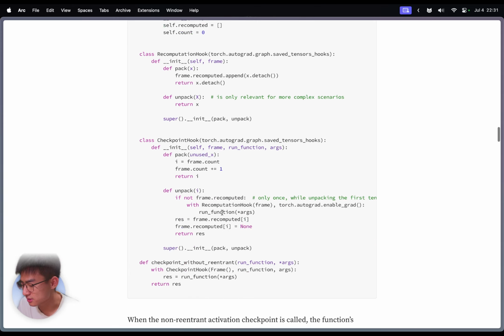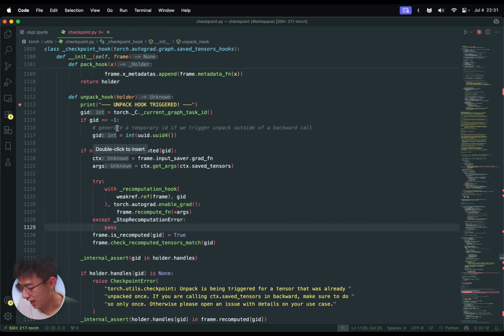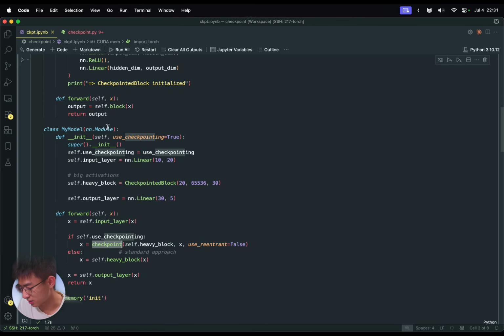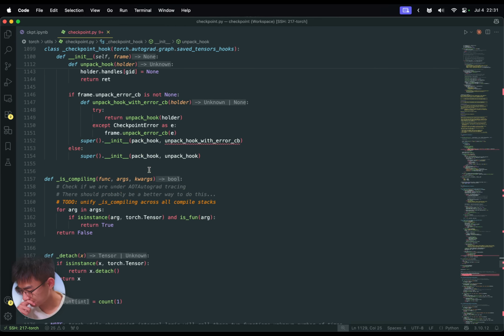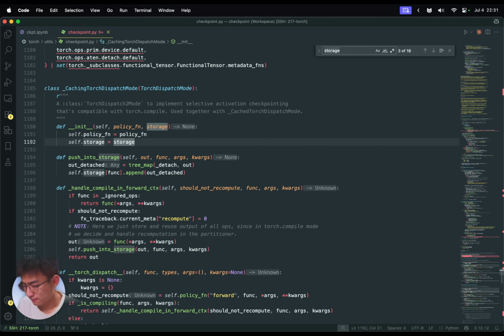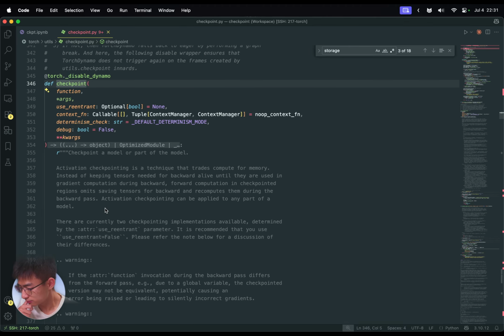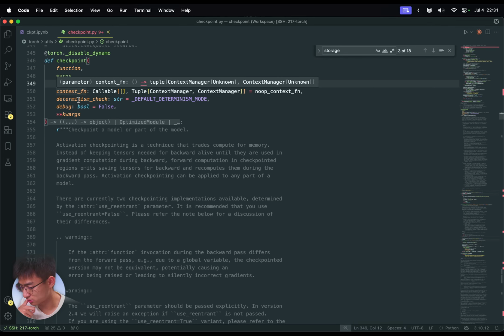All right, so this is also a simplified version of it. It's time to jump into the actual implementation of this. So for this checkpoint hook, it's actually like this. The same here, we have our checkpointed function, which should be a PyTorch module, and our args, which should be passed into this function.